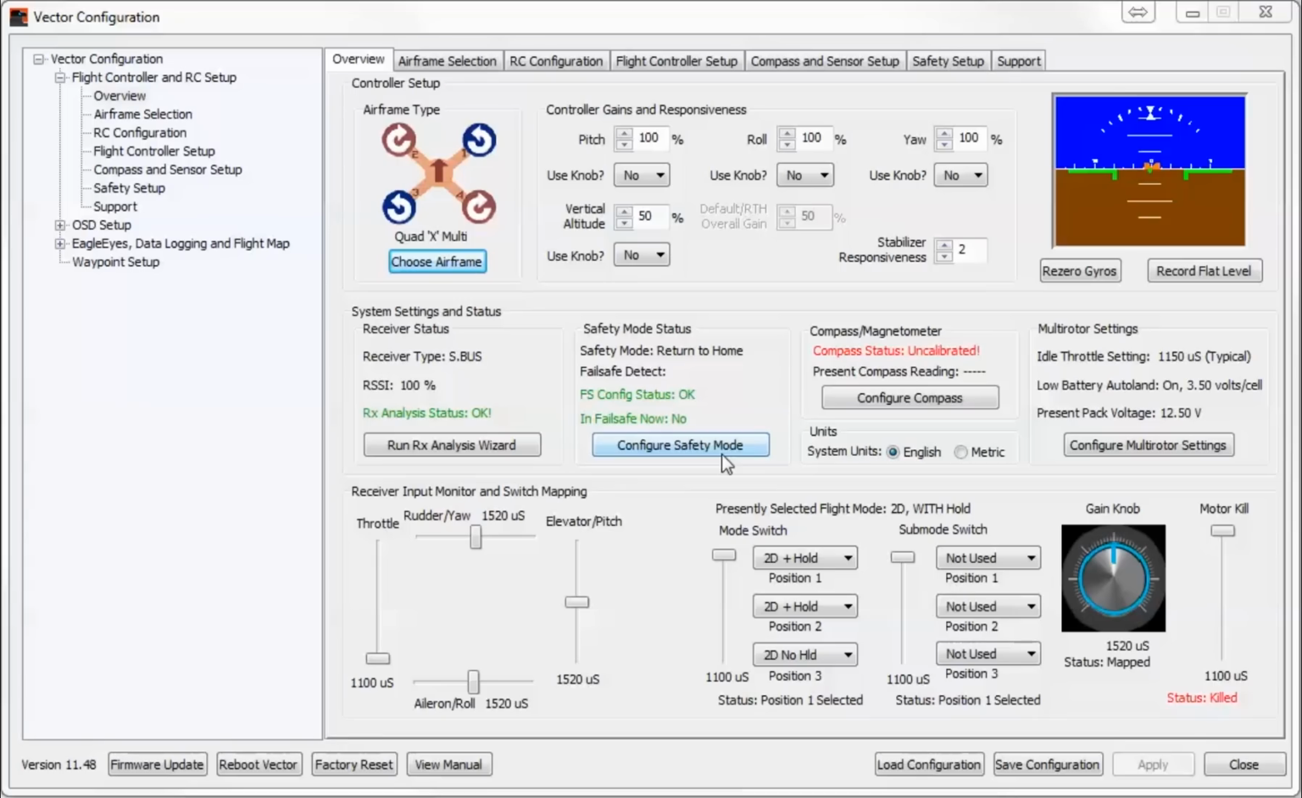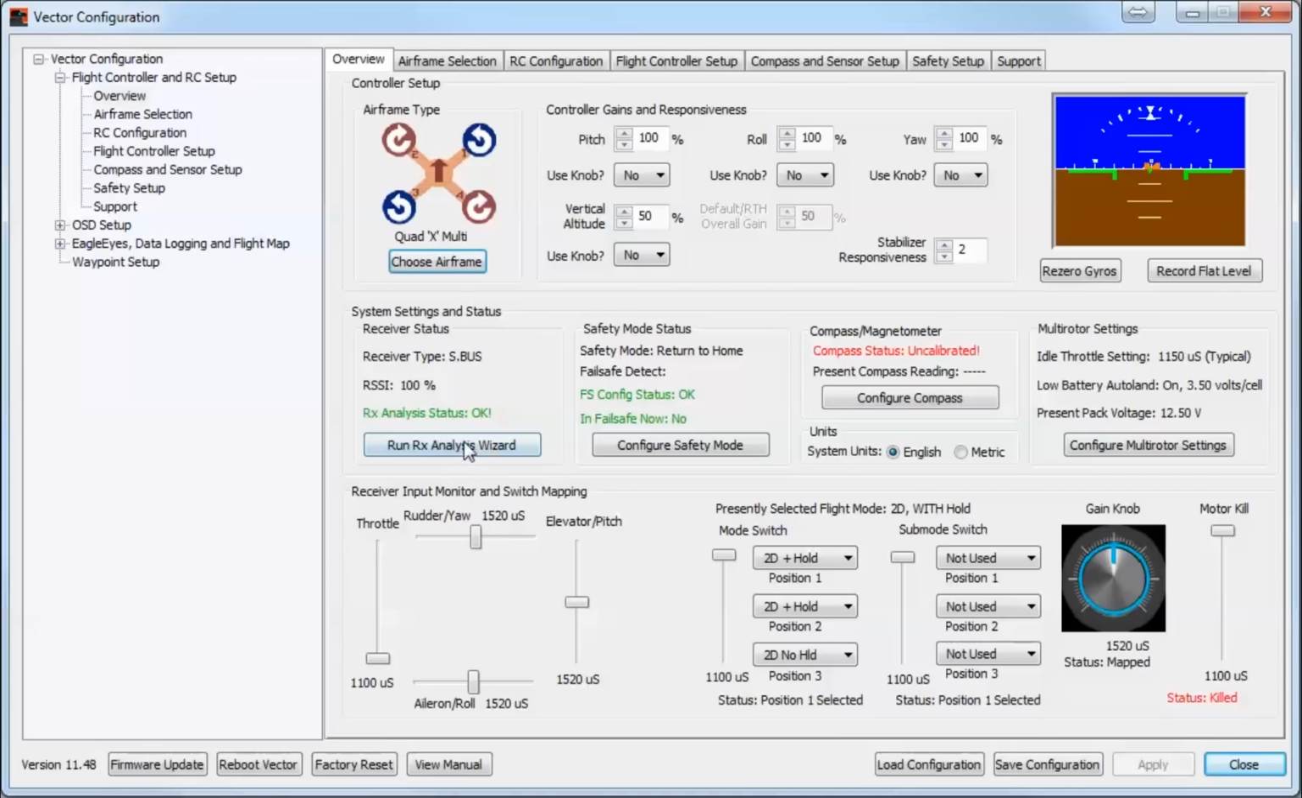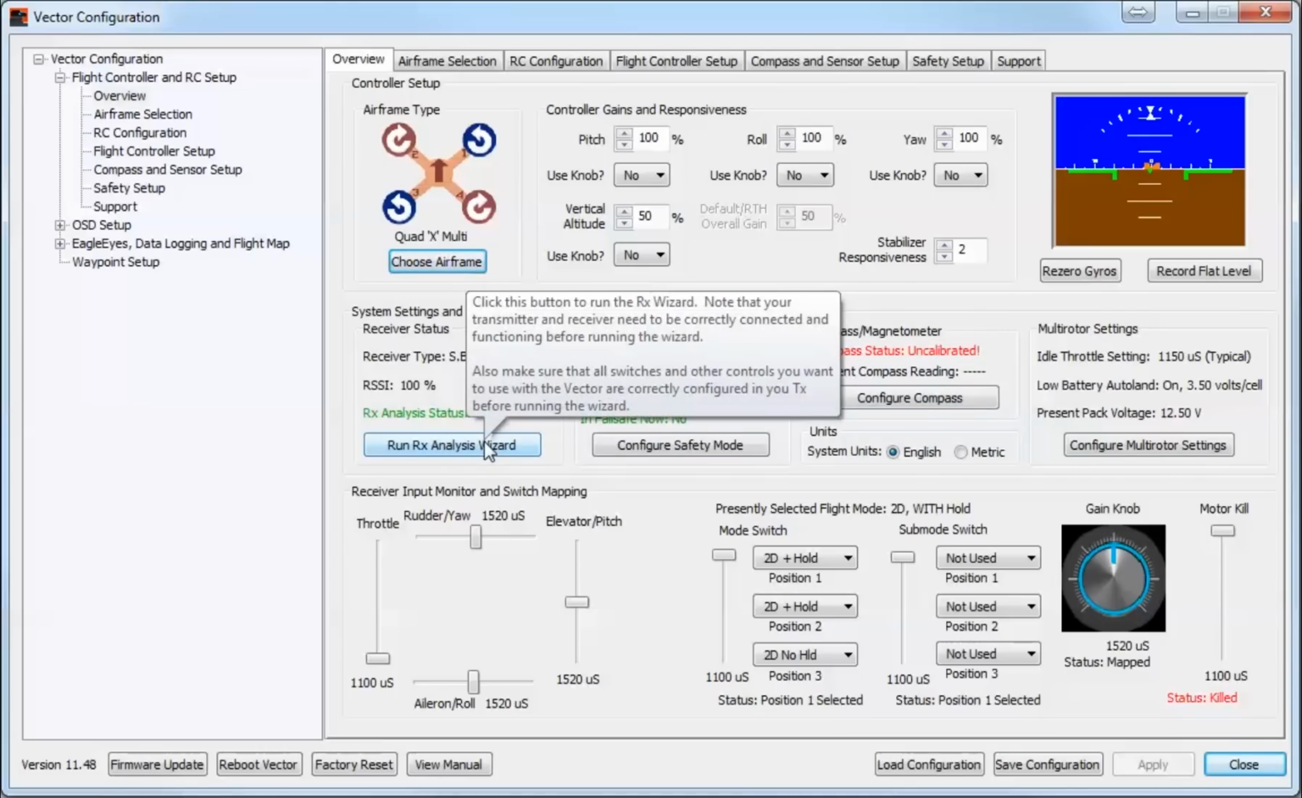So have a watch of that video, get yourself set up, get it to a point where you've chosen an airframe by going to choose airframe, choose your multi-rotor, obviously based on the motor layout that you've got. Make sure your internal setup of the multi-rotor is all correct, and then do the RX analysis wizard. That will get you to a stage where we can continue talking about this.